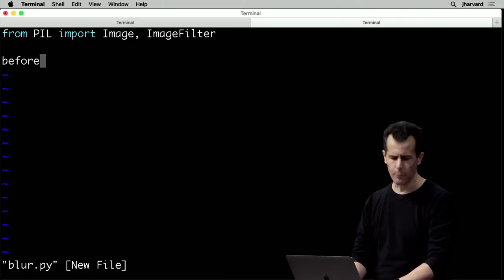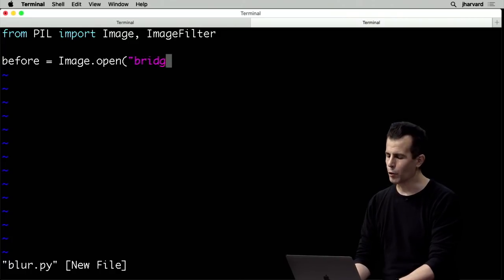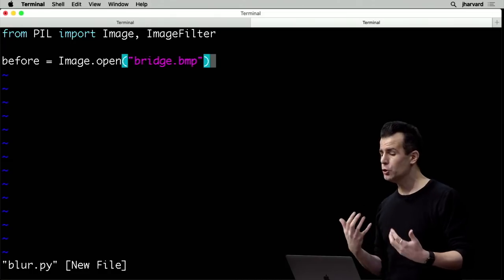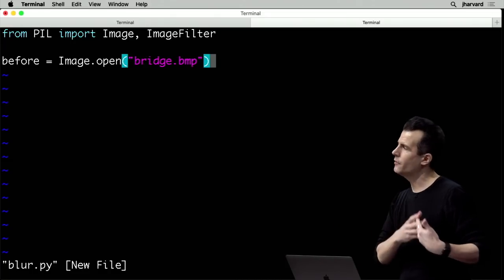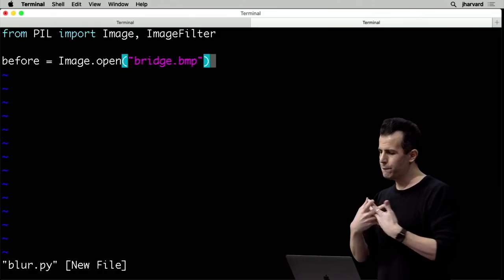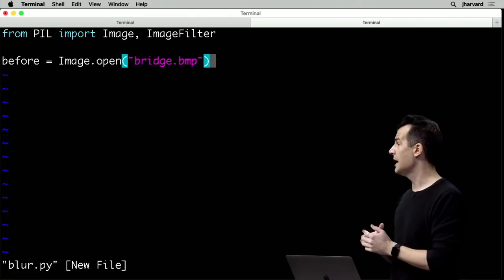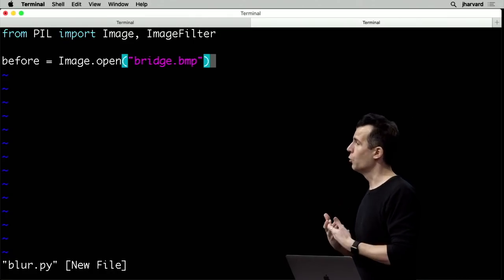Now I'm going to go ahead and do this. I'm going to give myself a variable called before, and I'm going to call Image.open on bridge.bmp. So again, even though we've never seen this before, you can kind of glean syntactically what's going on. I've got a variable on the left called before. I've got a function on the right called Image.open. And I'm passing in the name bridge.bmp. So it sounds like this is kind of like fopen in the world of C.